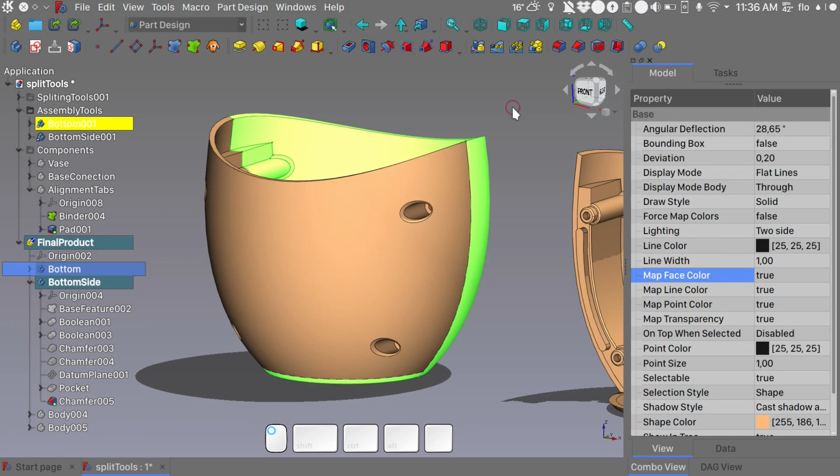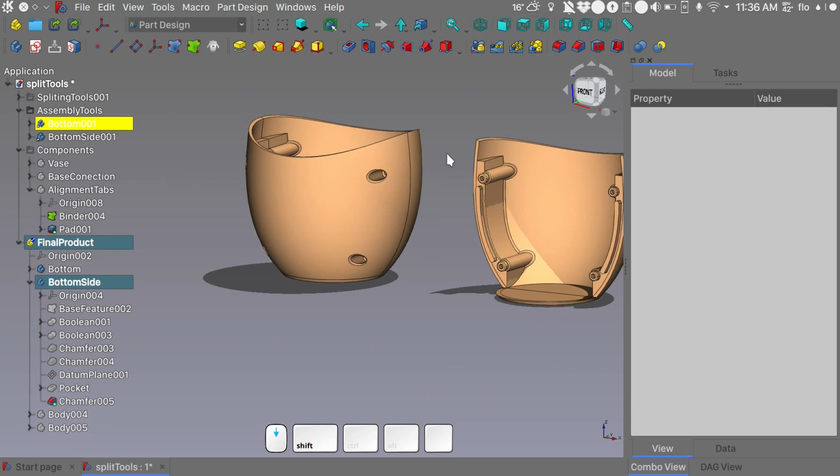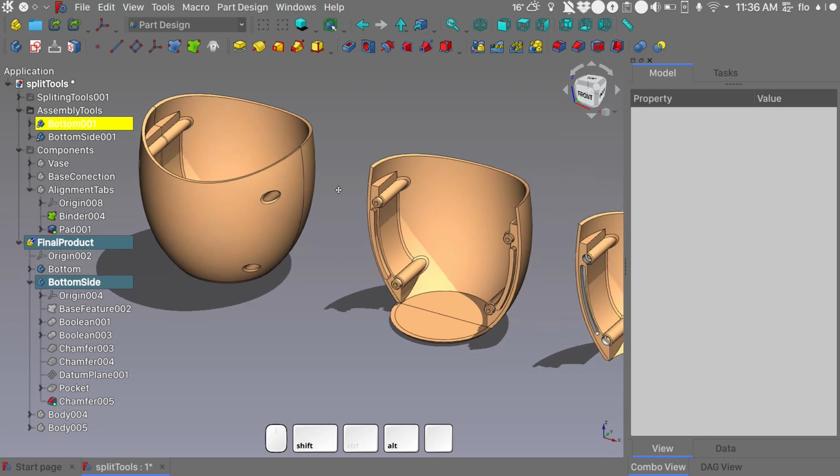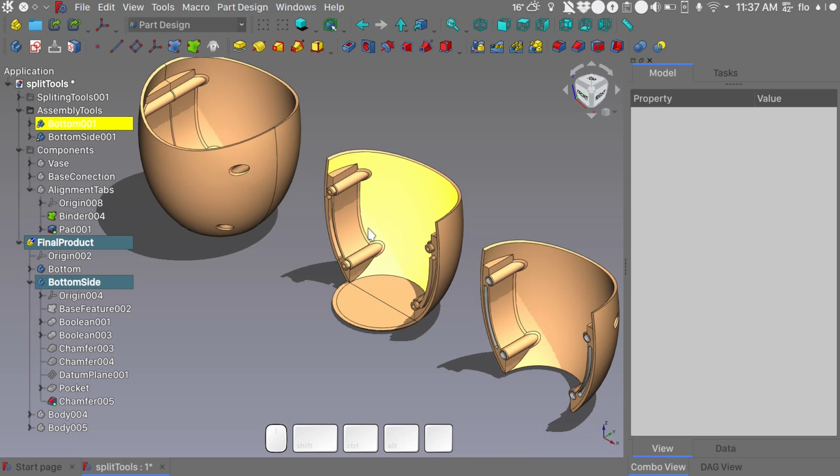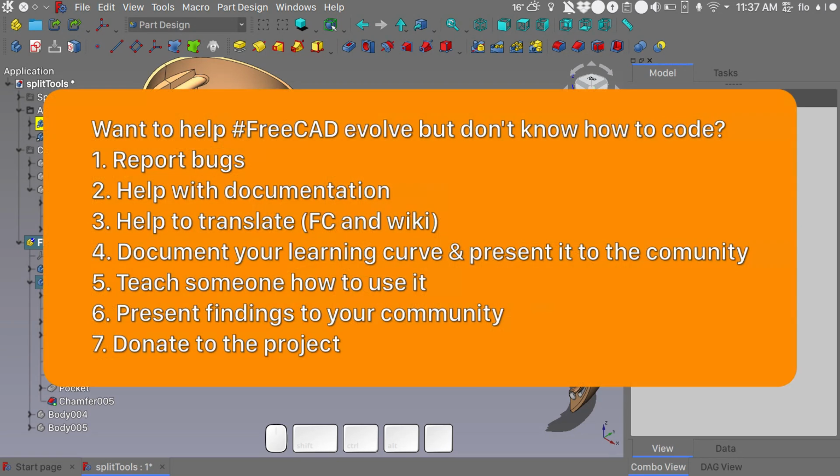Hide the other part of our body. Okay, fellow FreeCADers, I'd say that for this episode we're pretty much done. In the next one we'll go ahead and build other components referencing our main base geometry. Thank you for getting this far, and I'll see you in the next one.